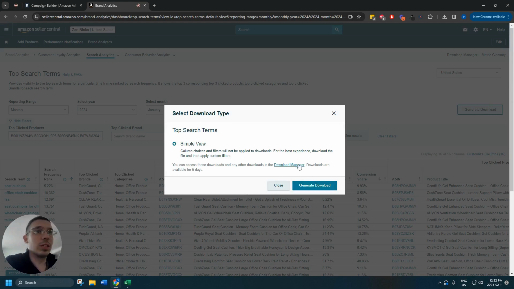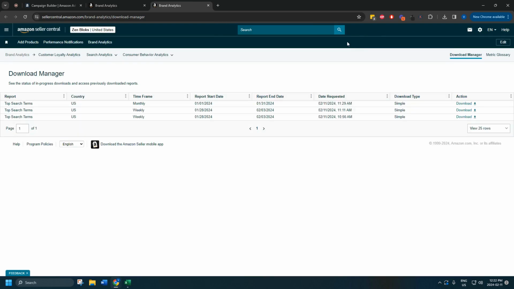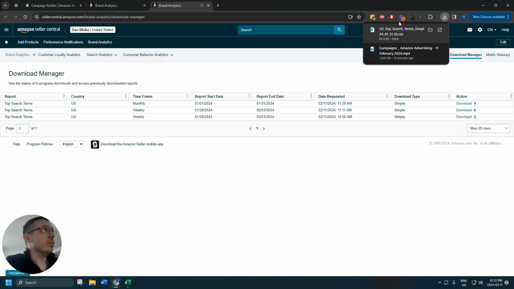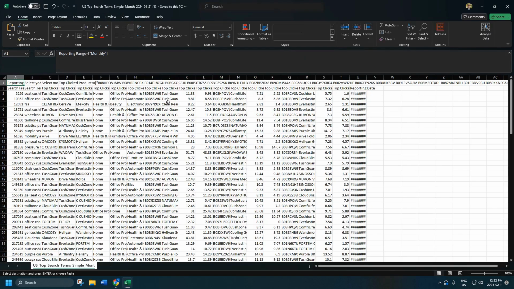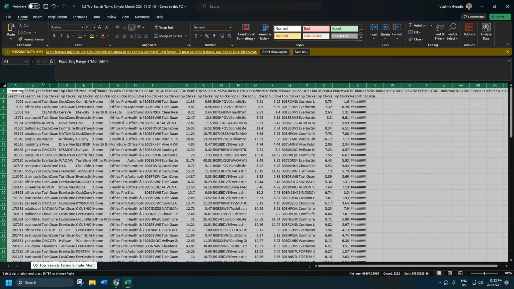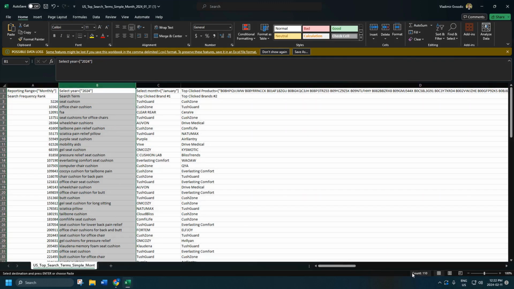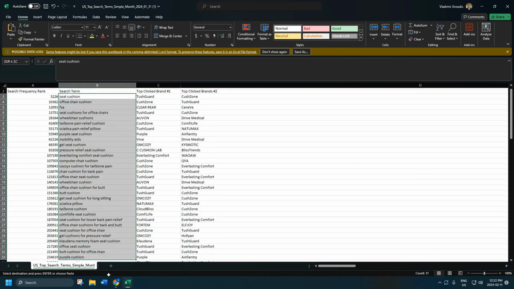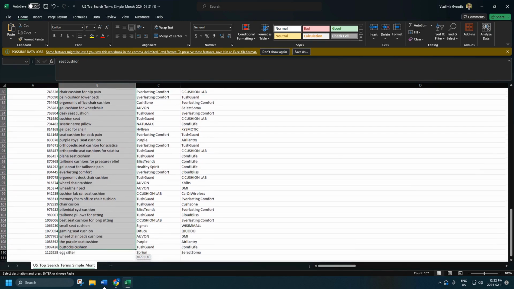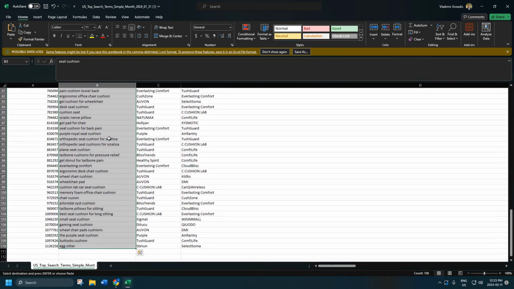I've actually already done this, so I'm just going to go to Download Manager, click the most recent one, monthly, download that, and there we go. Here are the search terms. So we've got 110 search terms to start with. Search through this, and these are the search terms that are actually relevant to the people that are doing the most sales in this niche.